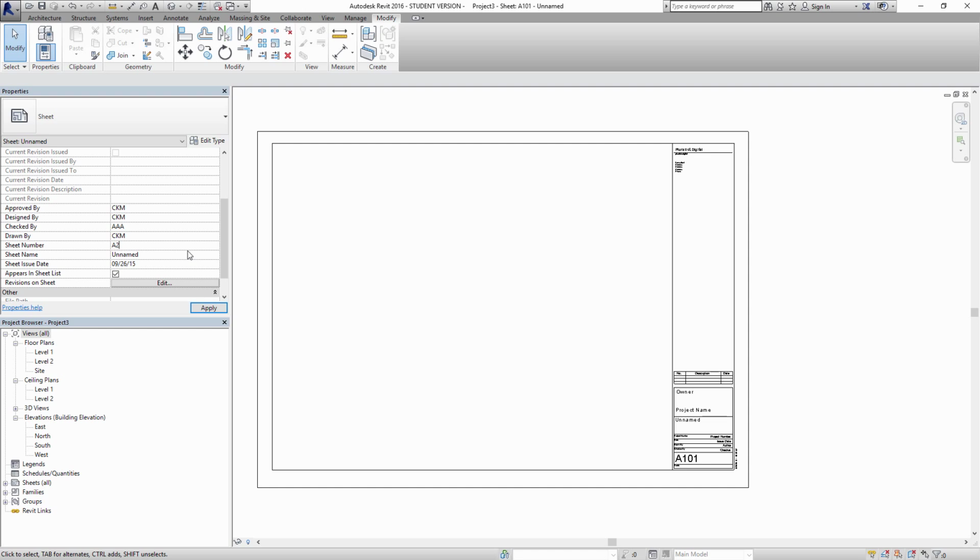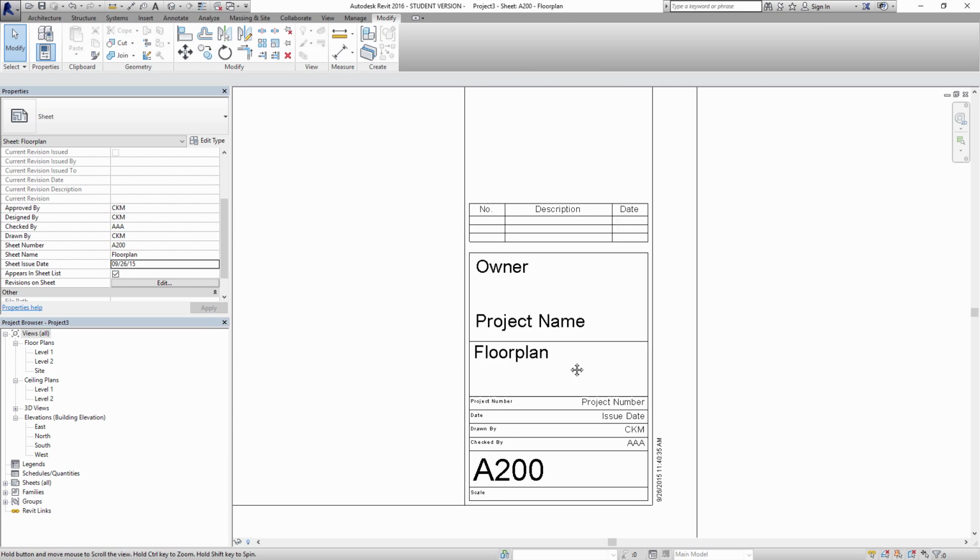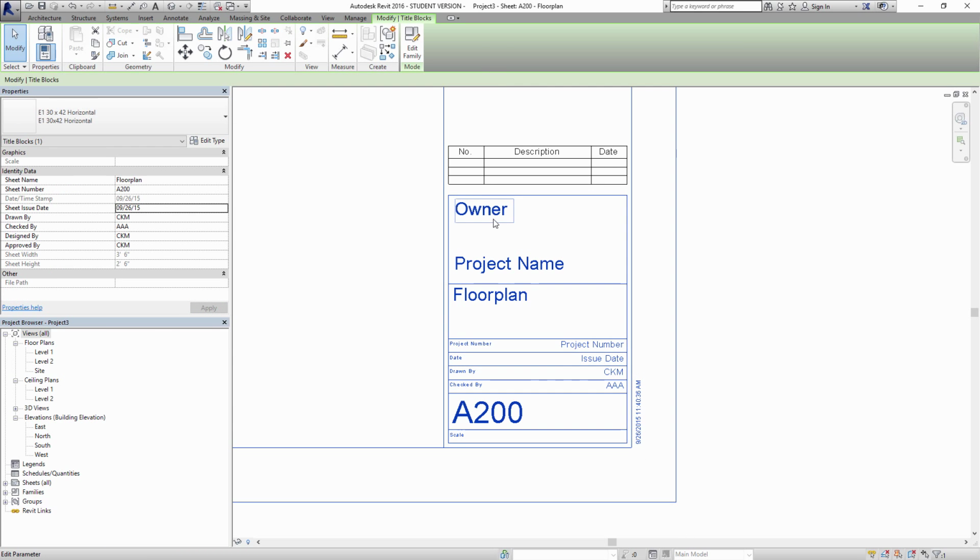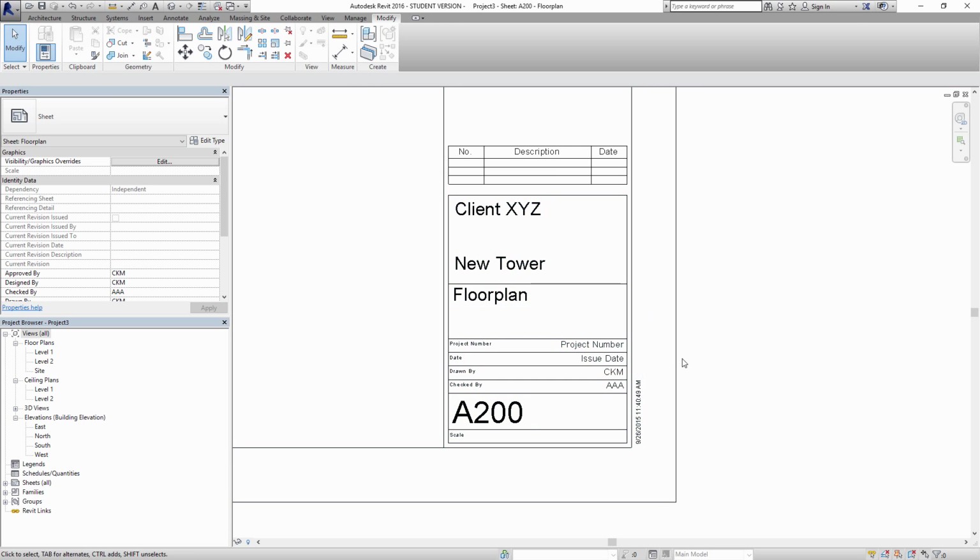Maybe I want this to be the A200 sheet, and you can see it's updated there. My sheet name will be floor plan, and then we'll say today's date is the day it issues. Now if I go down and look at this data, the one thing we don't have is owner, so if I change that, we'll say client XYZ. The project name is New Tower. So this data now is populated through.